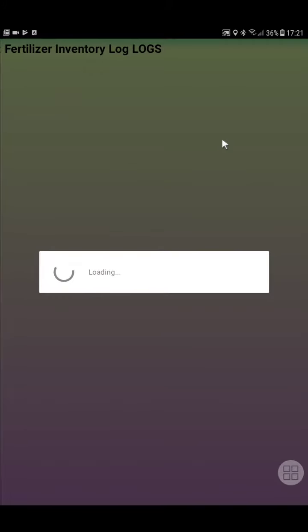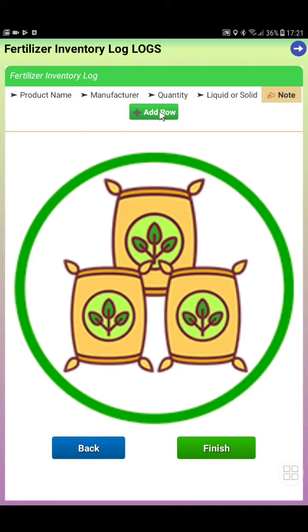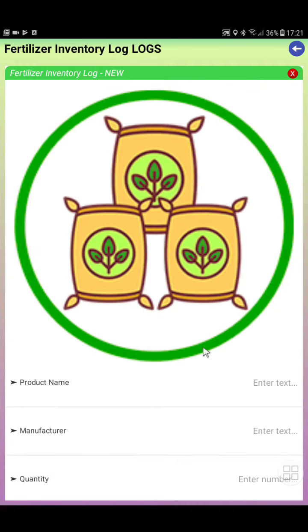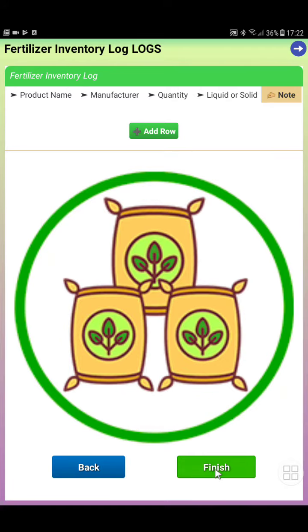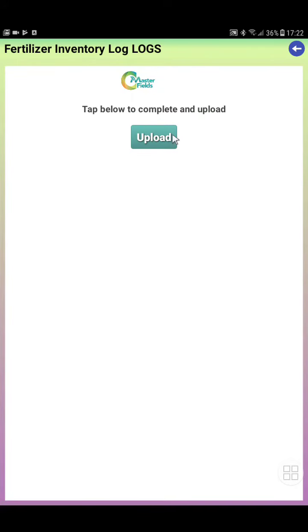Inventory log, same thing here. Add row, you will put the information about the product name, manufacturer, quantity, and if it's liquid or solid, any notes that you want, and you can continue adding more inventory here, and then back to list and finish, upload.